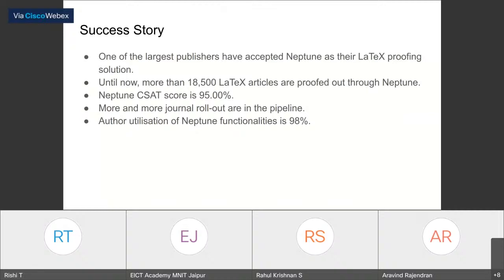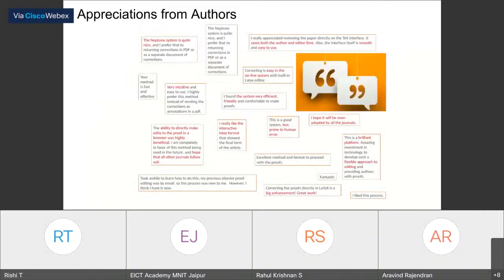Neptune obtained a CSAT score of 95%. Authors have accepted the functionalities Neptune provides. The survey shows that the utilization rate of Neptune functionalities is 98%. I have included a couple of slides with appreciations from various authors around the world.